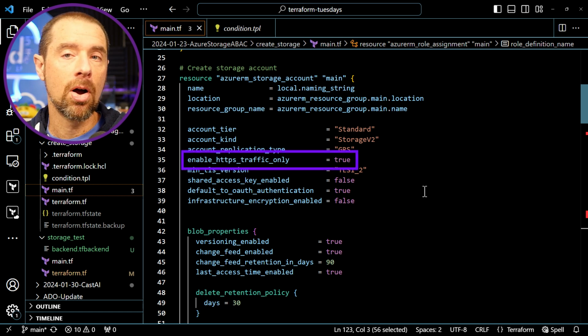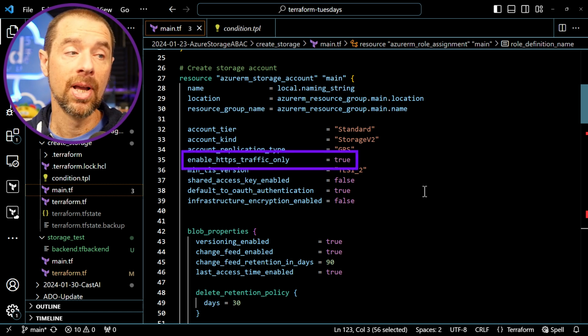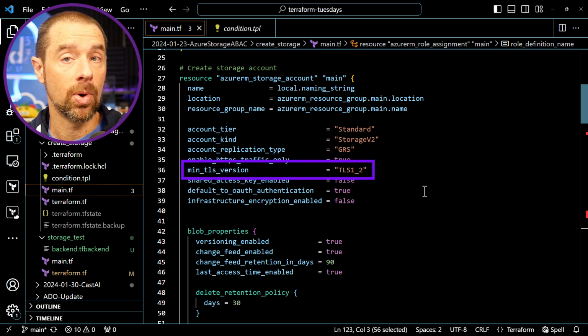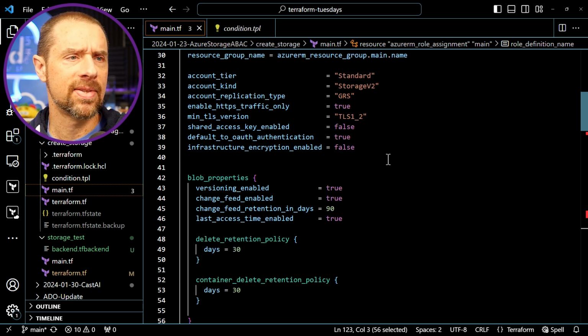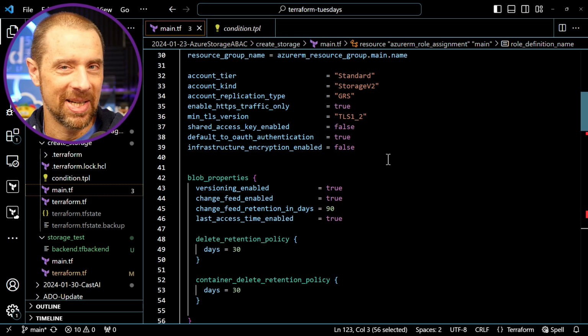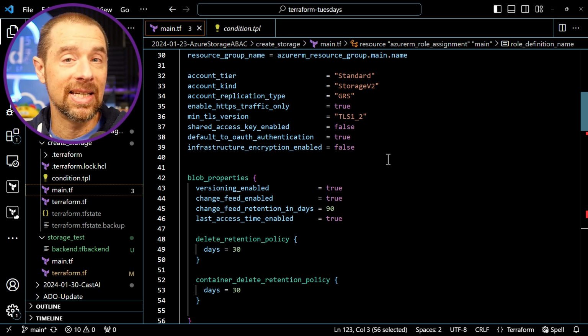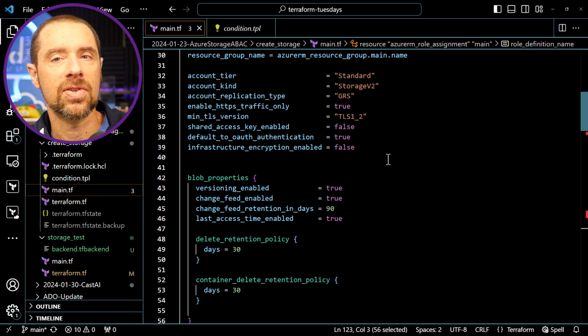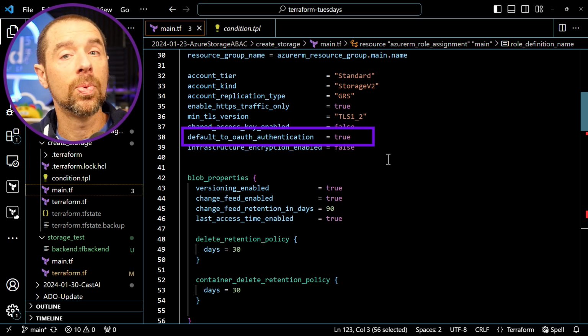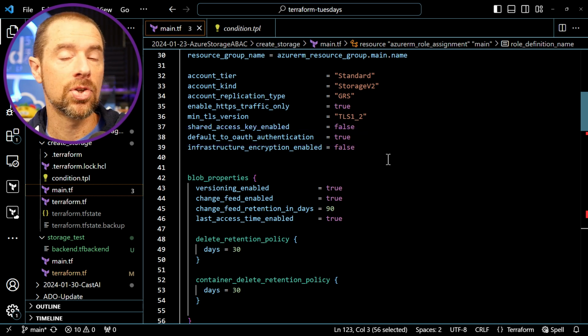We want to force all traffic to use HTTPS, so we'll enable HTTPS traffic only. We'll set the minimum TLS version to TLS1_2, or 1.2. That's the highest level that's available today in the storage account. Shared access key enabled, we're going to set that to false. And what that does is disable those storage account keys that we didn't want to use in the first place. We're using Entra ID authentication instead of using this storage account key. Default to OAuth authentication is true. That has to do with how authentication is handled at the portal level. So it will default to using Entra ID instead of the storage account key.